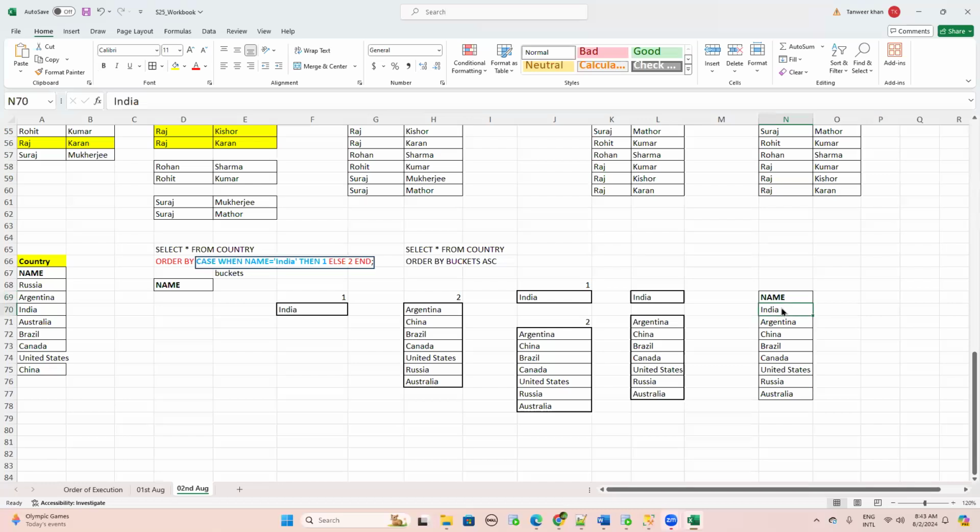Now, India is at the top, but are the remaining countries in ascending order? No, sir, it's not in ascending order, right? Are these countries in descending order? No. So there is no guarantee for the remaining countries. They can be in ascending, descending, or random order, because we have not mentioned here how to sort the data of the remaining countries. We have just mentioned to keep India at the top.